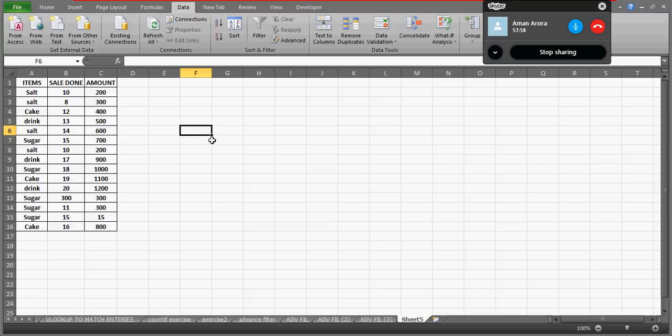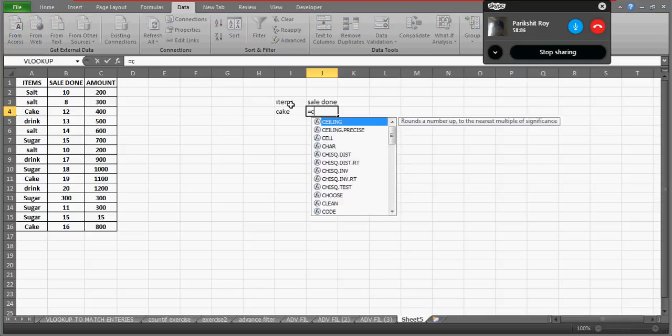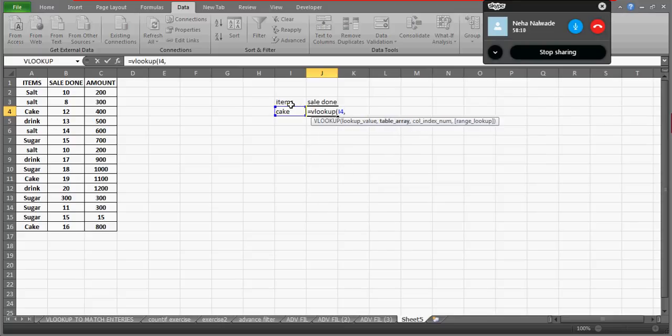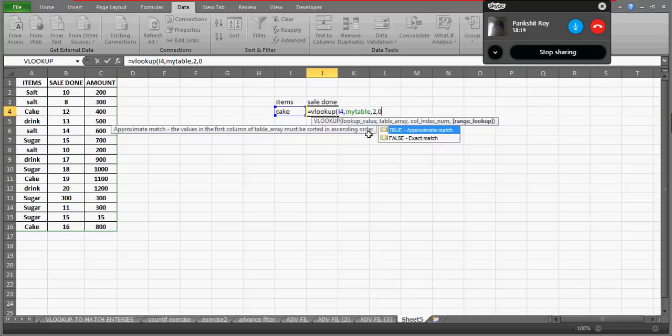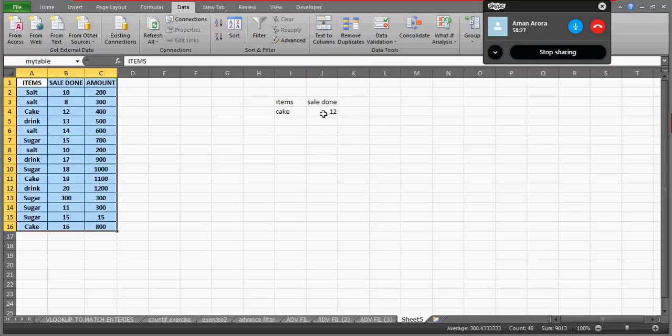Generally, for example, if I give you this item cake and I want the sale done using the VLOOKUP, what will you do? VLOOKUP, look up this value. Now without going into this table, I can directly write my table, the second column and 0. Simple. Because my table means this entire table.